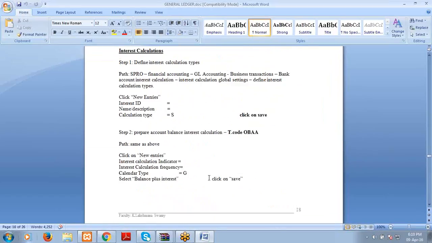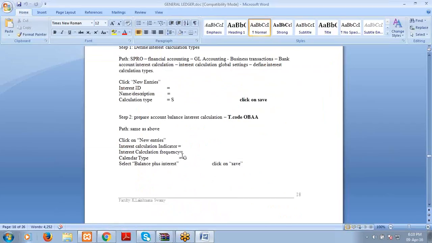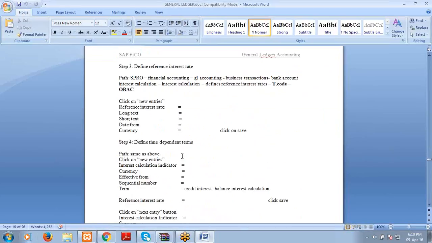See, last week we have started interest calculations, and I think we have done up to step number 3 in the interest calculations. Define reference interest rate. Can anybody tell me what is the reference rate of interest we have defined? Because you are writing in the material, no? What is the reference rate of interest identification you have done? We have given it in the last week. Interest indicator we have given 3.6, right?